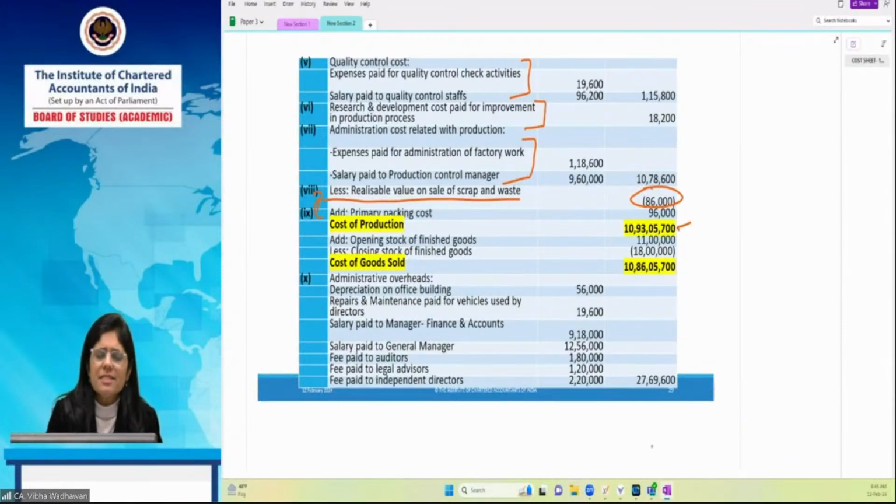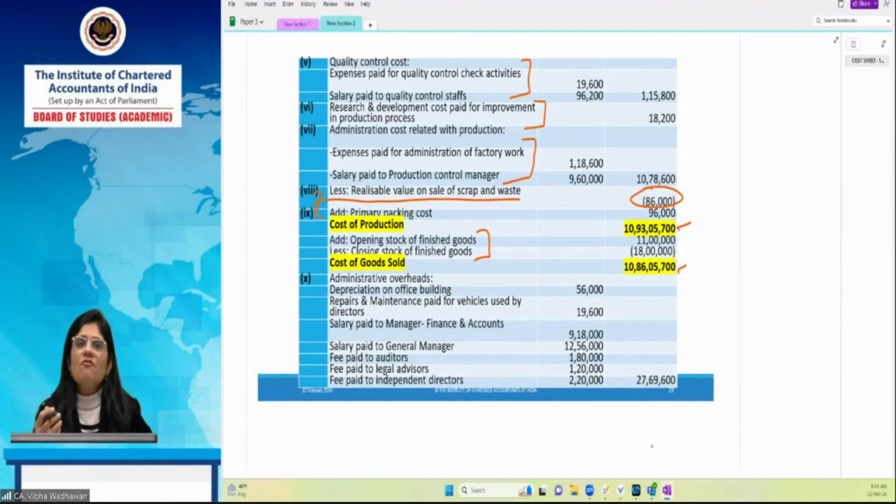So this is the next landmark, the head of cost, which is cost of production. After cost of production, we adjust the third stock, which is finished goods. Opening we add and closing we deduct. We get the cost of goods sold. So what's the difference between cost of production and cost of goods sold? Cost of production is the cost of goods produced. Cost of goods sold is the cost of production of goods sold. What is the production cost of the goods which are sold? Clear? That is the meaning of cost of goods sold.